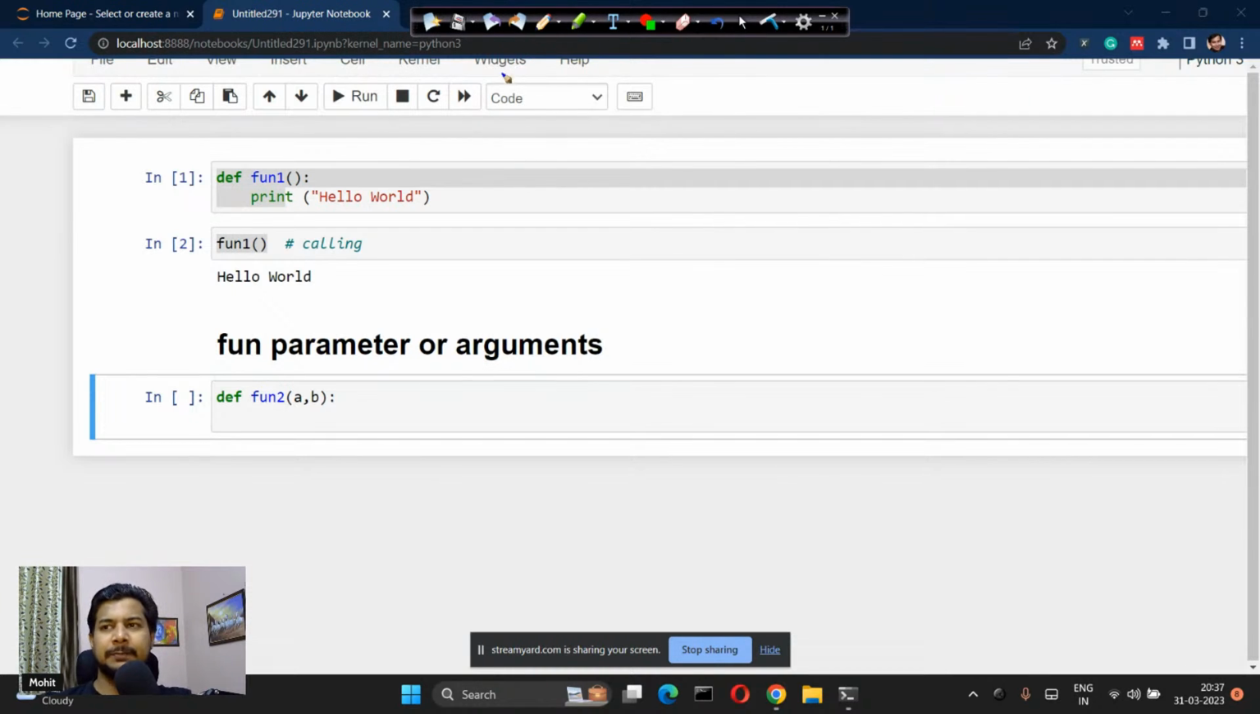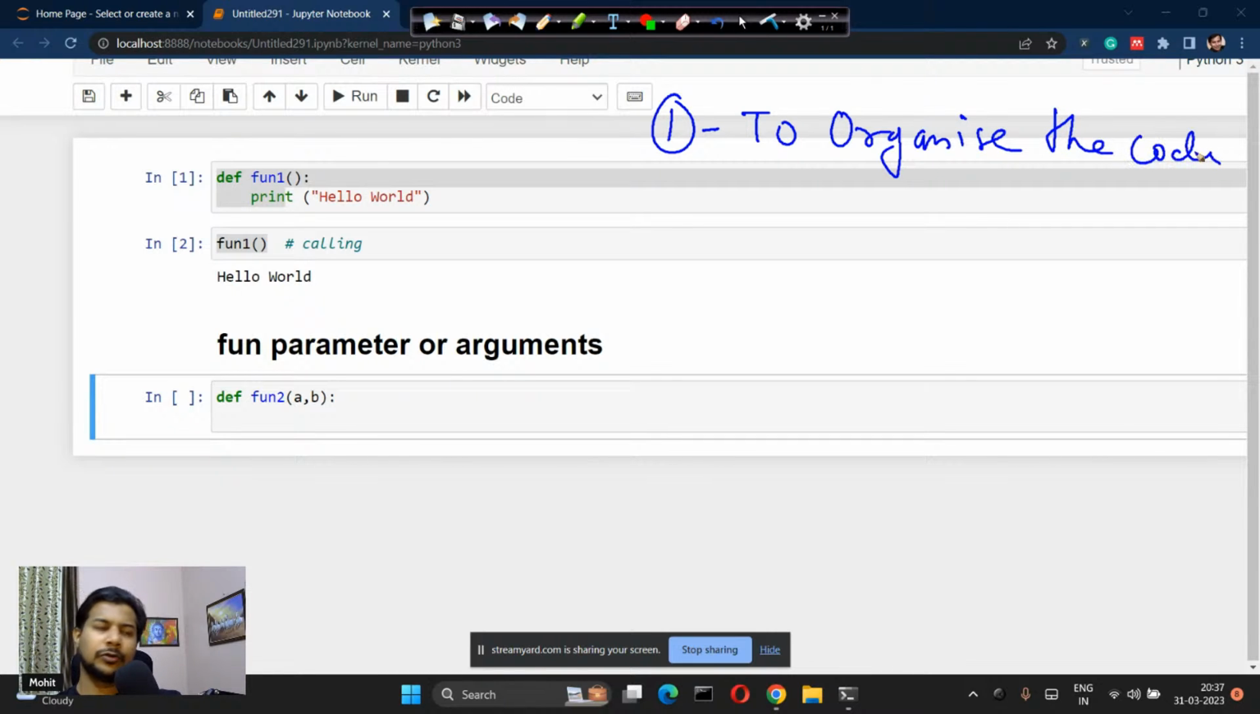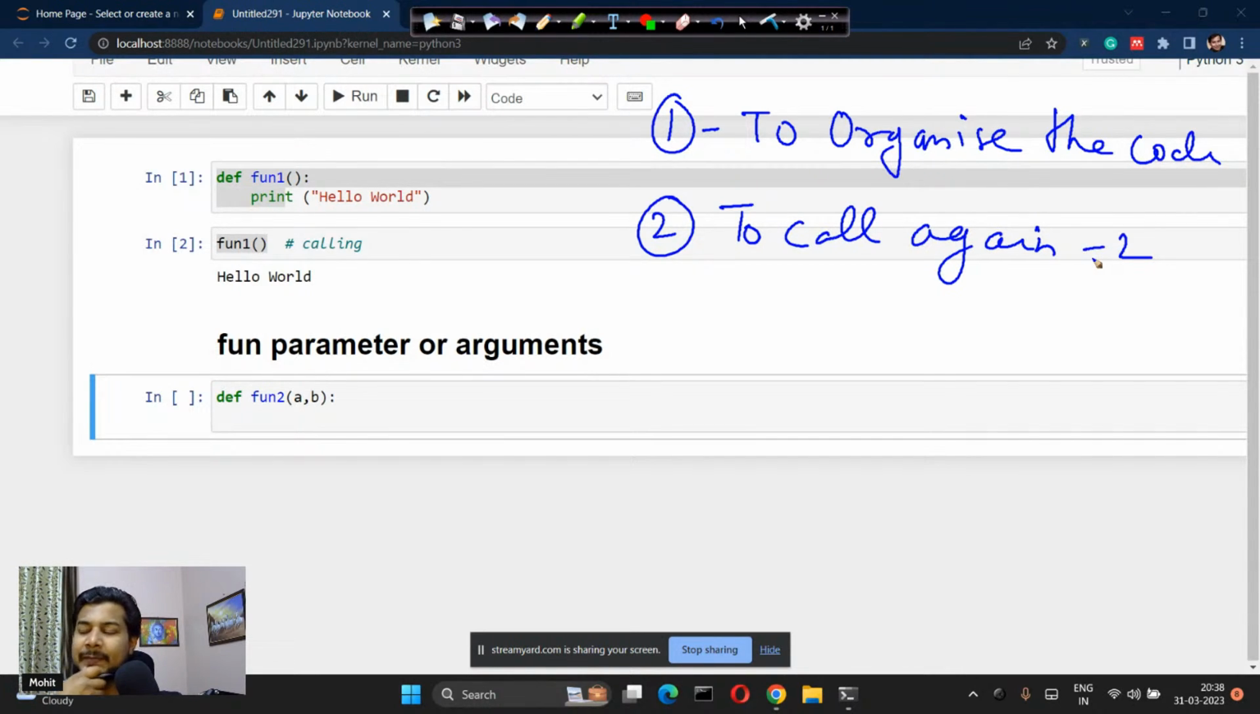What is the purpose of creating function? See, function first is to organize the big code. Nancy saying the set of code to perform certain task, okay. To organize the big code, and to repeat an action, to call again and again. So you can see repeat task, you can say call again and again with different parameters or different arguments.